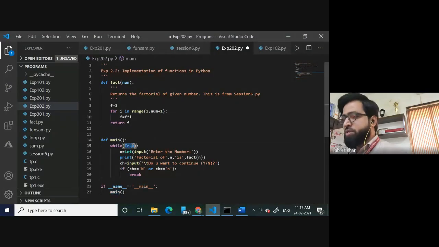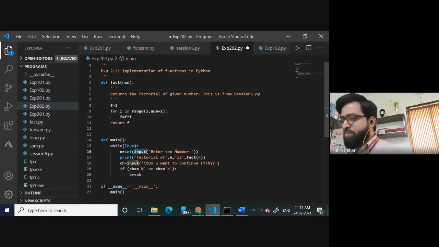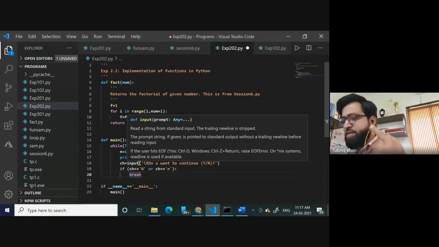Inside the main function, we have an infinite loop. Inside it, we are asking for the number, enter the number. Then we are printing the factorial of this given number, and here we are calling the fact function for the given number. Then we are asking the user whether they want to continue. If the user says yes, we go back to the while loop. If the user says no, capital N or small n, only then we break the infinite loop. So until the user says capital N or small n, we keep executing this infinite loop.